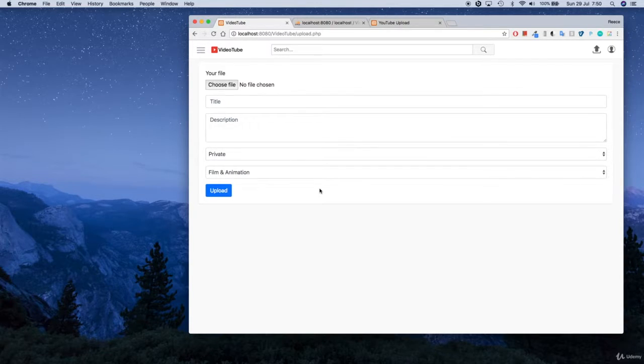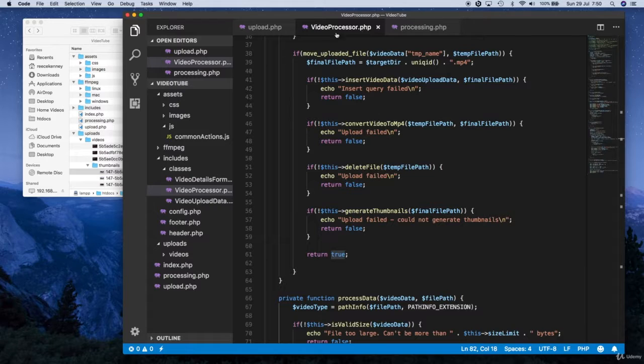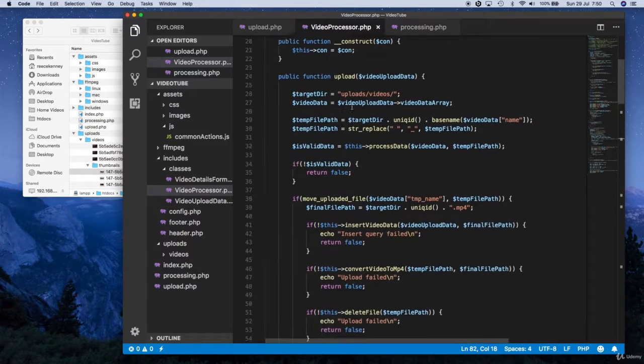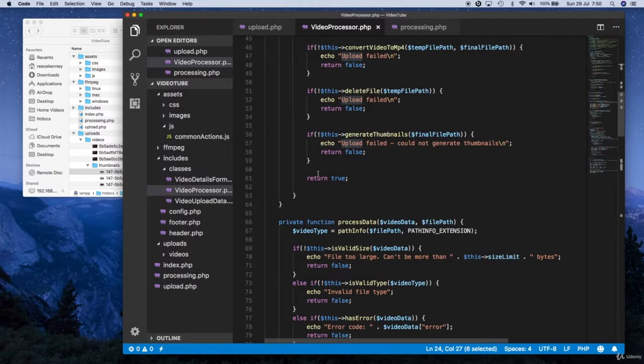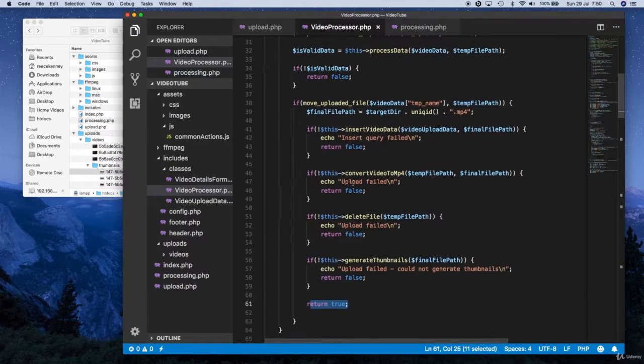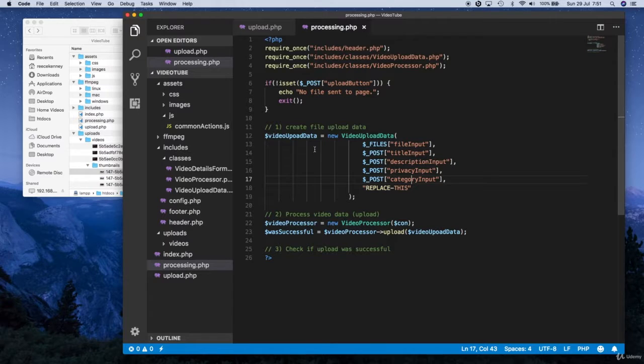So go back to your text editor, and in Video Processor, we're actually done with this file now, but just before we close it down, go to your upload function and just make sure you did put this return true here. After these if statements here, these four, make sure you have this return true outside of there, okay? If you do, go ahead and close that down. We should be good now.